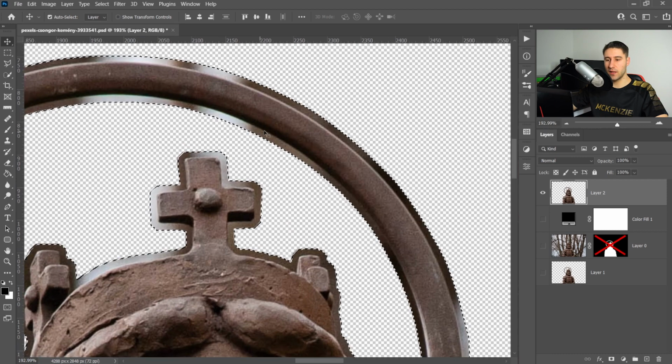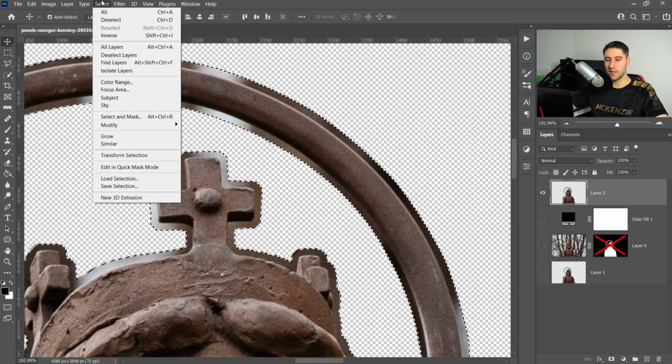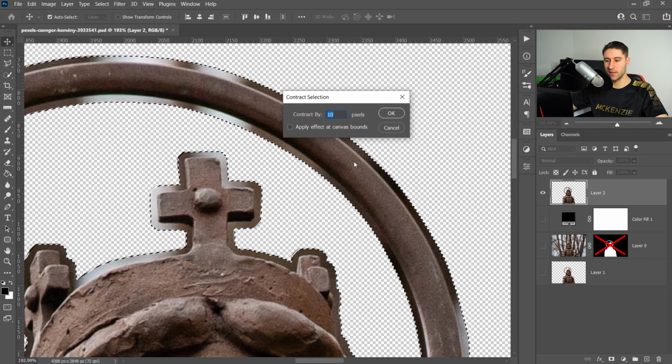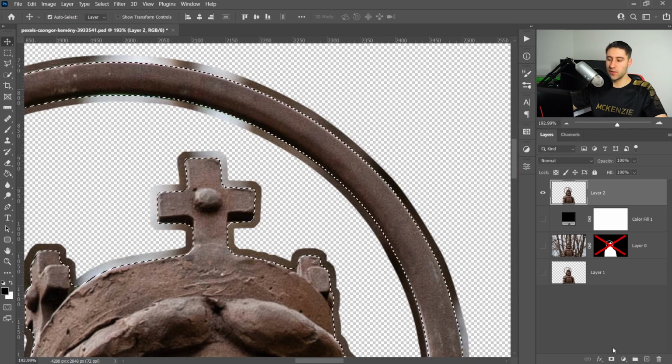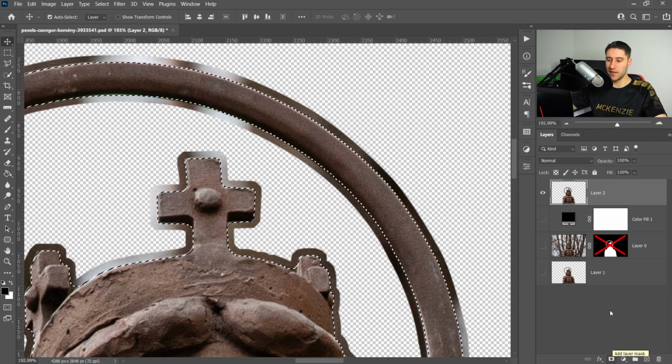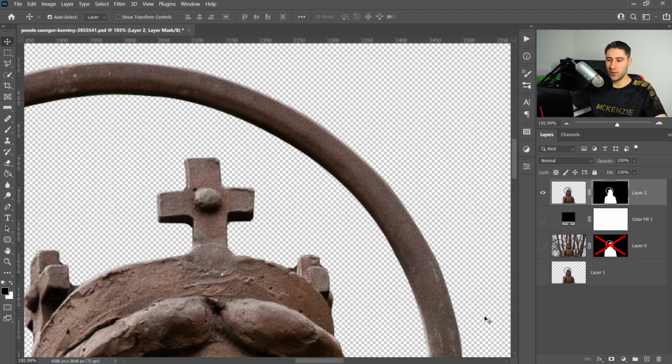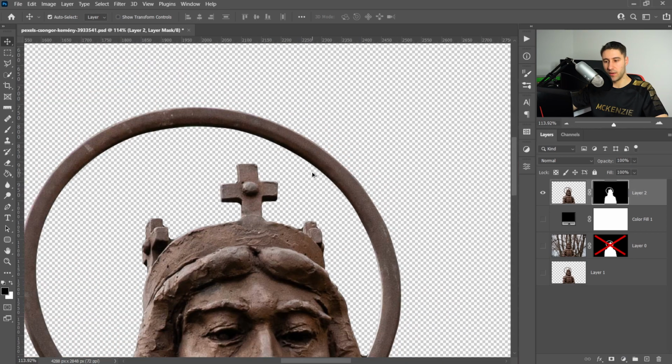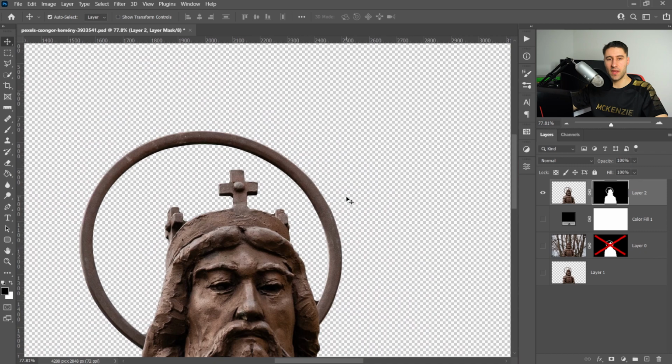And we can easily close this if you go to Select, go to Modify, and then go to Contract. And then in here, select how many pixels you want it to contract by. And we're going to go with 10. So we're going to go ahead and press OK. We also need to get ourselves a mask. So if you click on the mask button, and there we go. You've pretty much removed that white outline.